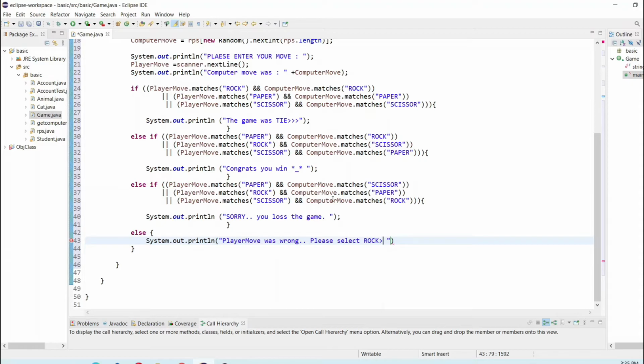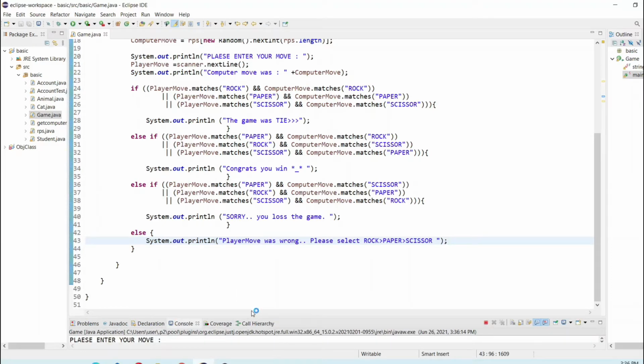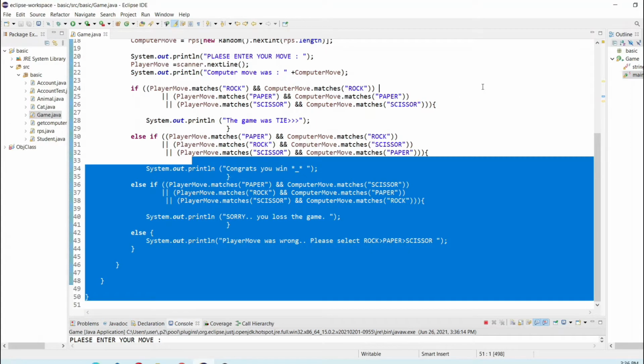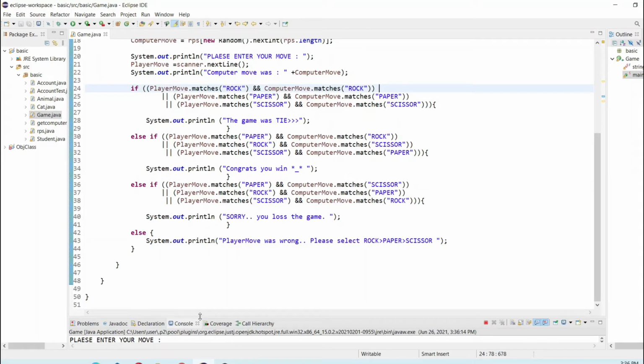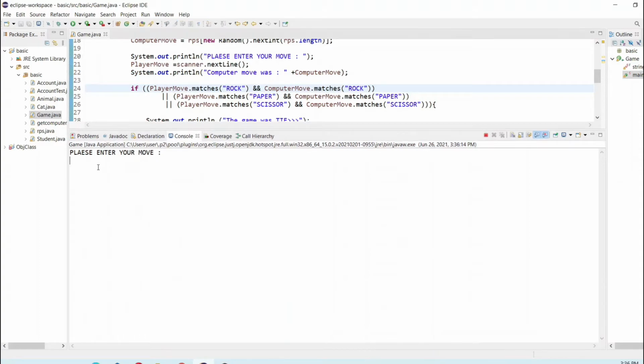Obviously you have to put capital Rock, capital Paper, or capital Scissor, because I assigned that value. Scissor. Okay, now if we play this one, sorry, let me drag this. Please enter your move. My move is rock. So computer said paper. Sorry, you lose the game.